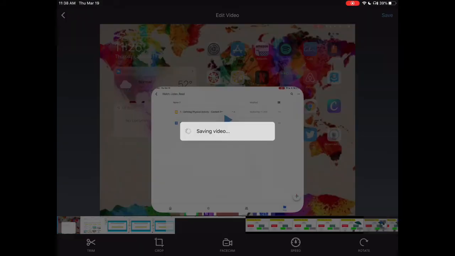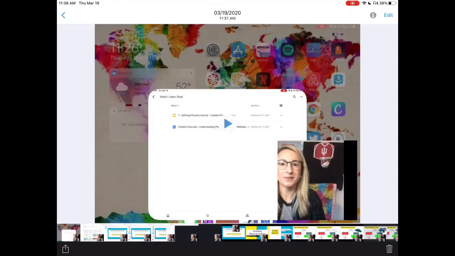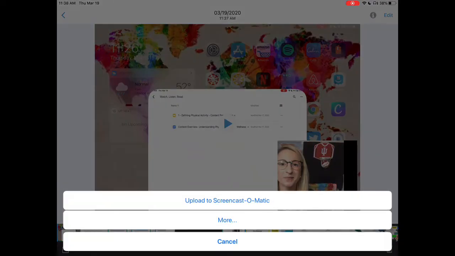Select Save a Copy. Then you can take that video, select More, and save the video to your device.